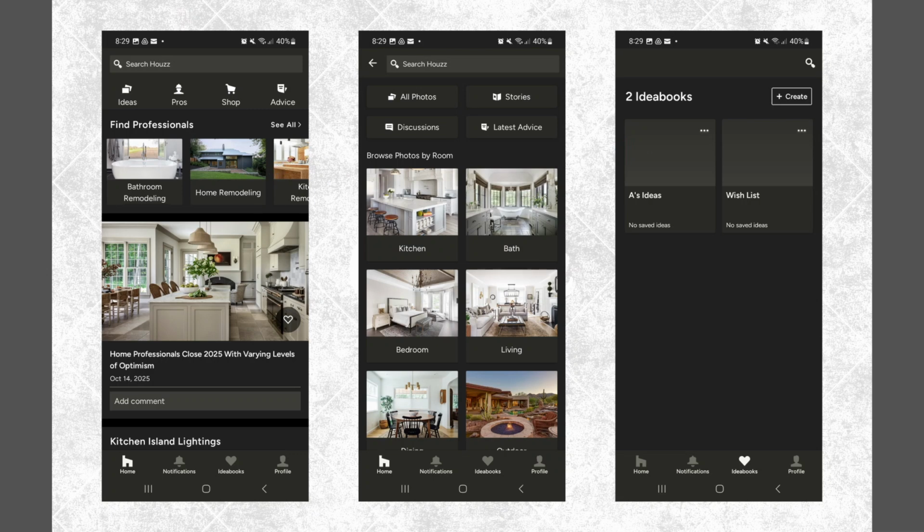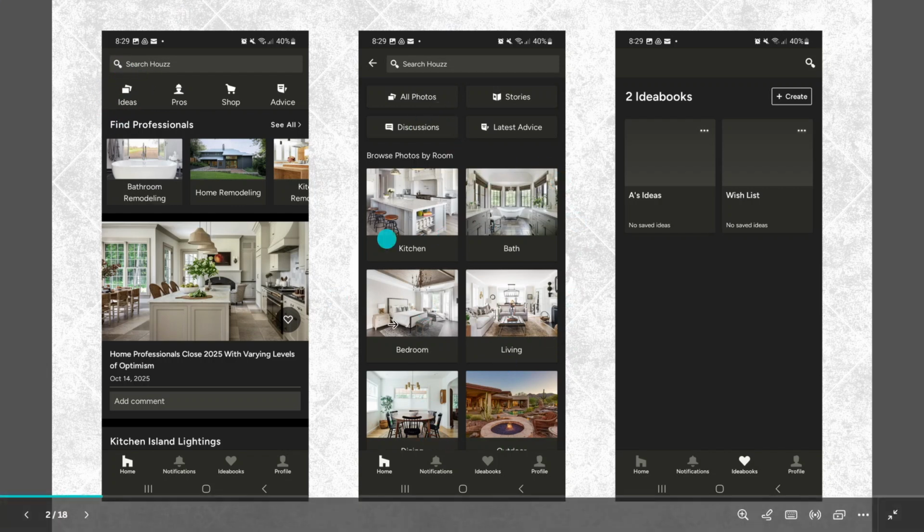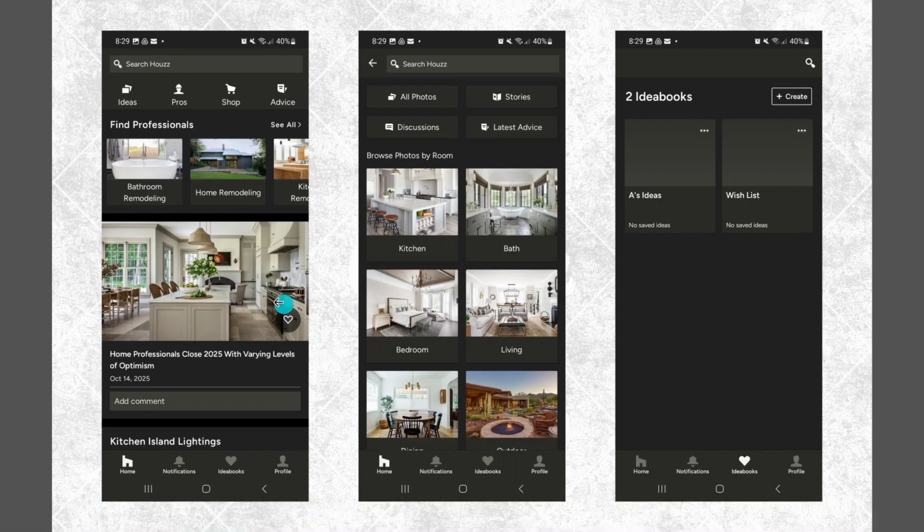Once you're logged in, it's time to find some design inspiration. On the app's home screen, tap on the Ideas section. Here, you can explore a wide variety of design concepts tailored for different rooms in your home. Whether you're interested in kitchens, bedrooms, or living spaces, you'll find countless ideas to inspire your own unique look. As you scroll through, you'll likely come across concepts that catch your eye. To save these for later, simply tap the heart button, and those ideas will be added to your favorites.